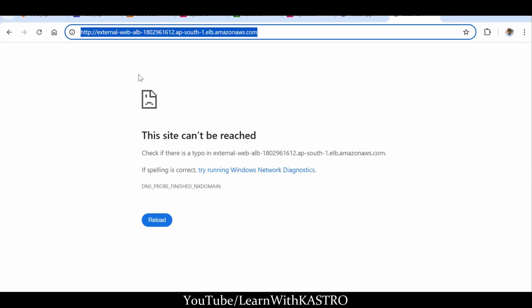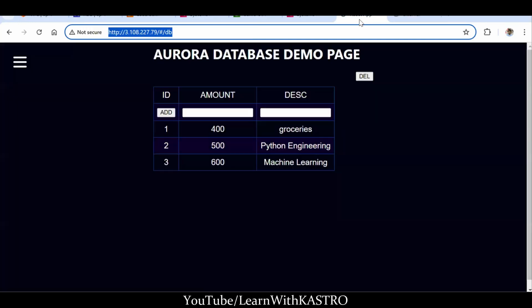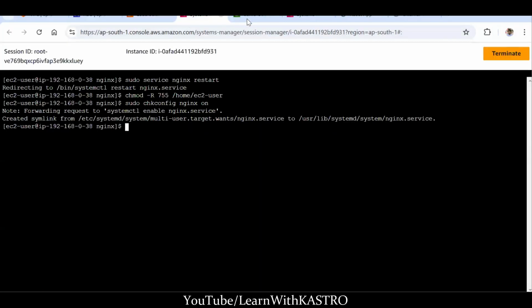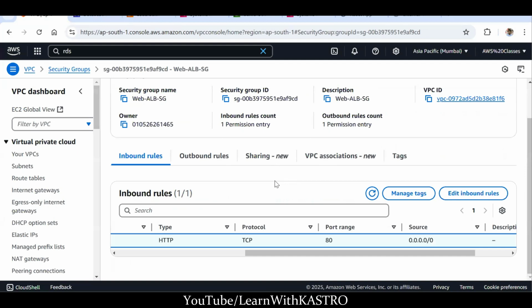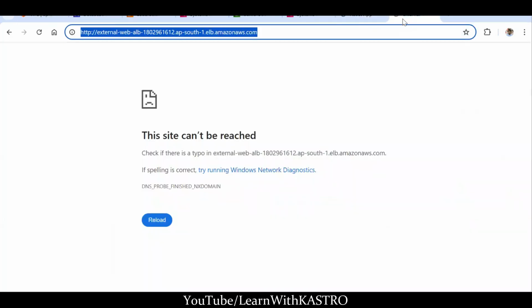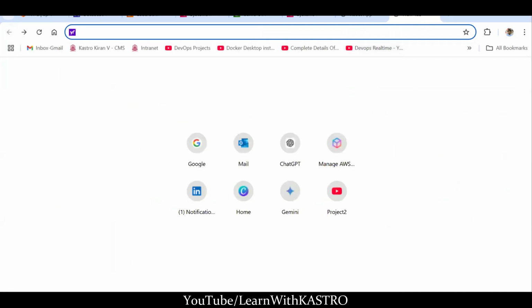So how will you route the traffic to the custom domain? This DNS name, whichever is there for your load balancer, you have to share it to the end users. But is it recommended? It's not recommended. So what we have to do, we'll map this DNS name to the custom domain, which we are going to purchase in the Route 53. So let me go back. Let me close this one.